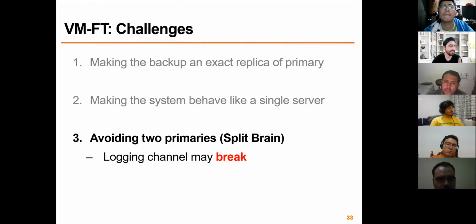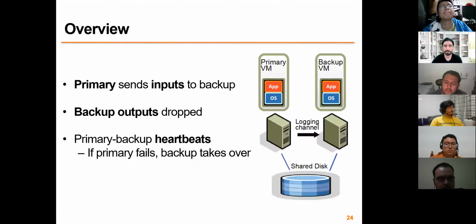And the last challenge that we discussed is avoiding two primaries, or a split brain, because in that example, if you remember, we have virtual machines with logging channels. Let me go back so you can remember the architecture. So this was the thing. What if this logging channel fails?